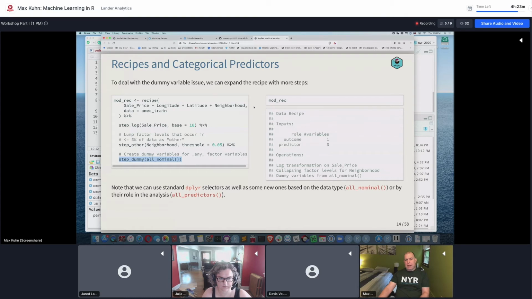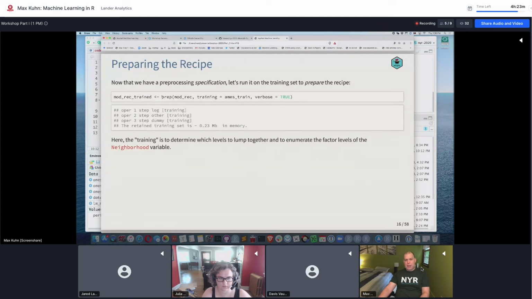The point I want to make, in going through all that, is that prep calculates everything it needs to calculate, but then at each step immediately applies that. You can see it says operation 1, step log, and training means it's finished, it's trained. And then it goes through and so on. One of the values of having verbose equal true is that if you have a really expensive step, you can see how long it's taking. It sometimes helps to adjust expectations in terms of how you do things.